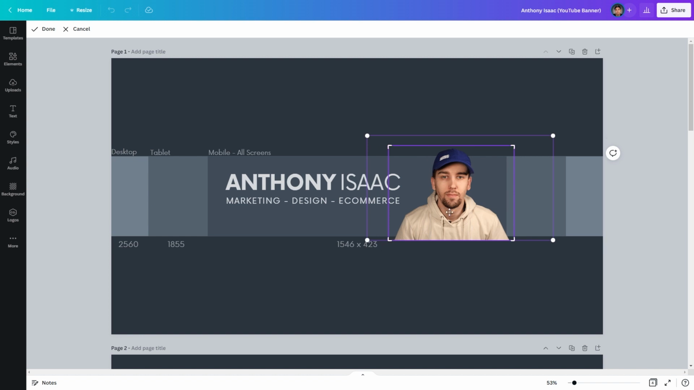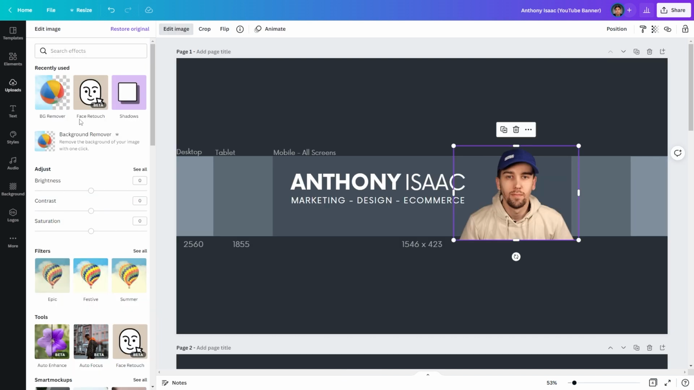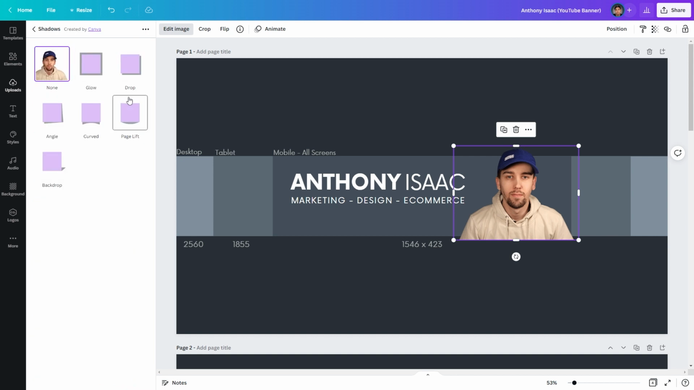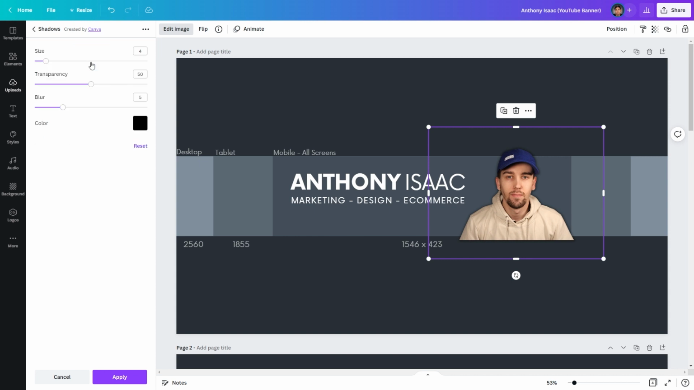And then I'll hit enter to confirm the changes. And before I make the photo any smaller, I'm going to add the white border to this photo. So I'll go back to edit image and I'm going to go to the shadows tool and click on glow. And I'll click on the controls icon and I'm going to turn the transparency to 100, the blur to 0, the color to white, and the size is completely up to you.